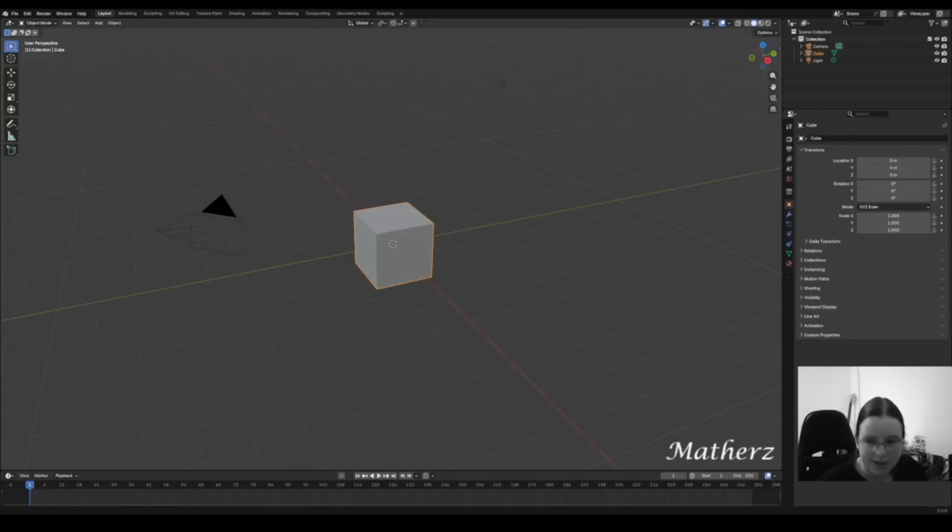Okay, welcome guys to the next Blender tutorial, the next installment. So what we're going to do today is a little bit of experimenting with projections.